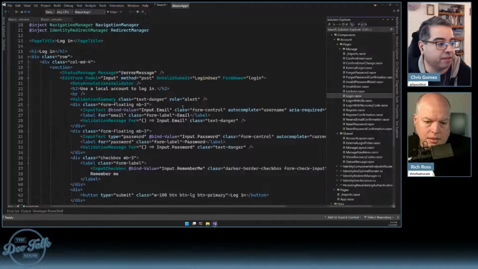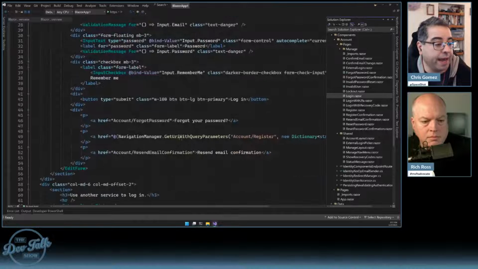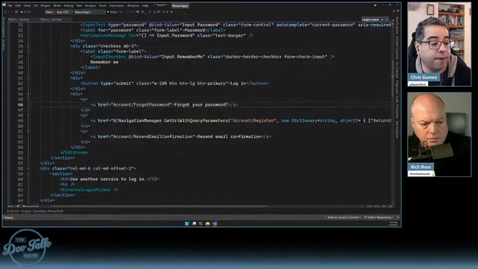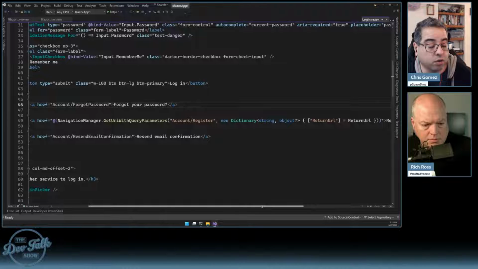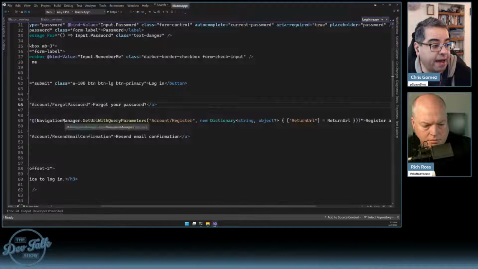So login.razor is what we got switched to, and this will look familiar. It's saying use a local account to log in. Here's the input and form fields for the email, the password, and whether you want to be remembered. And then there's a link in case maybe I don't remember my password. Okay, well, I've got a routable page for you ready to go. We can head over there if that's what you need. And if you haven't registered in our SQL Server, our local DB or our SQLite database, then we have a way to get over to registration.